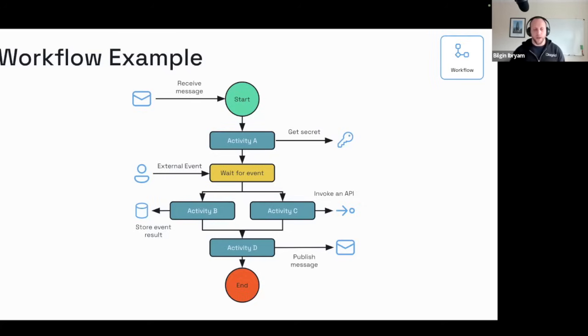In this example, I have a workflow definition where the first task is activity A that calls the secret API to retrieve a secret. The next step is waiting for an external trigger to happen. When that's done, the workflow definition defines two activities, B and C, which are executed in parallel, doing completely different things, like a service invocation with the invocation API or accessing a state store.